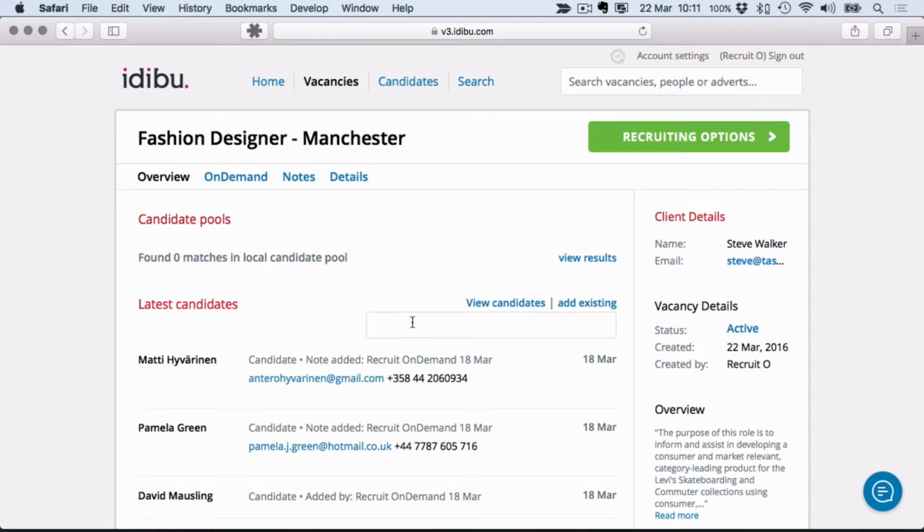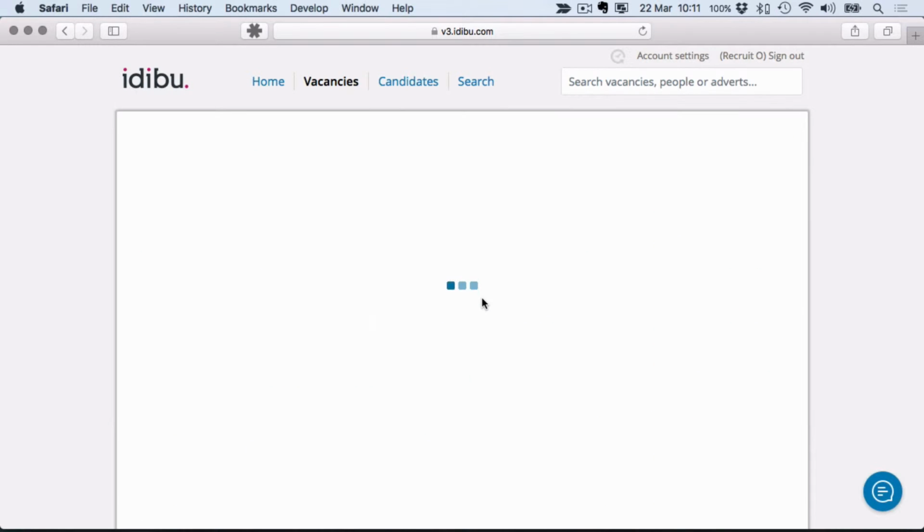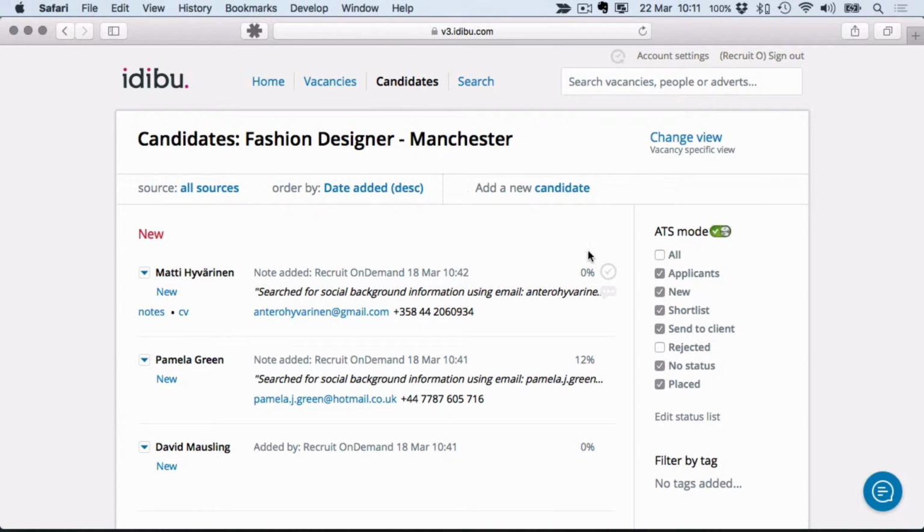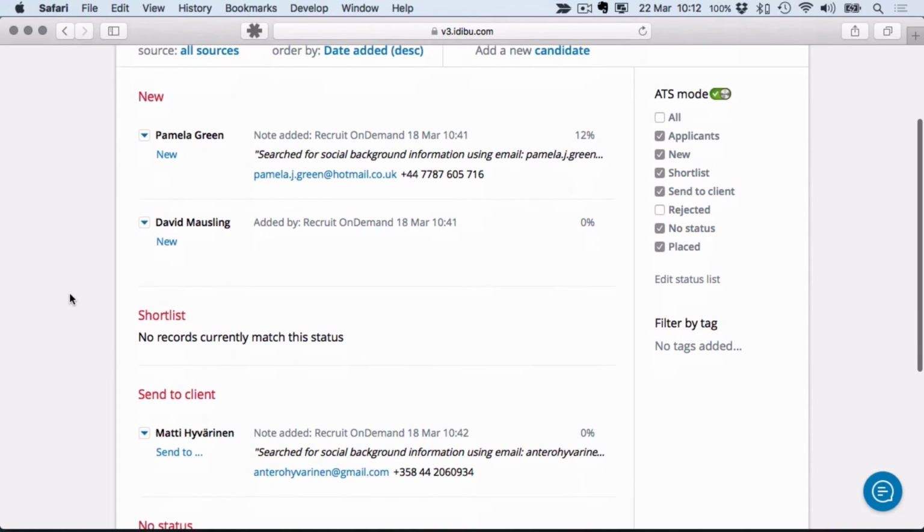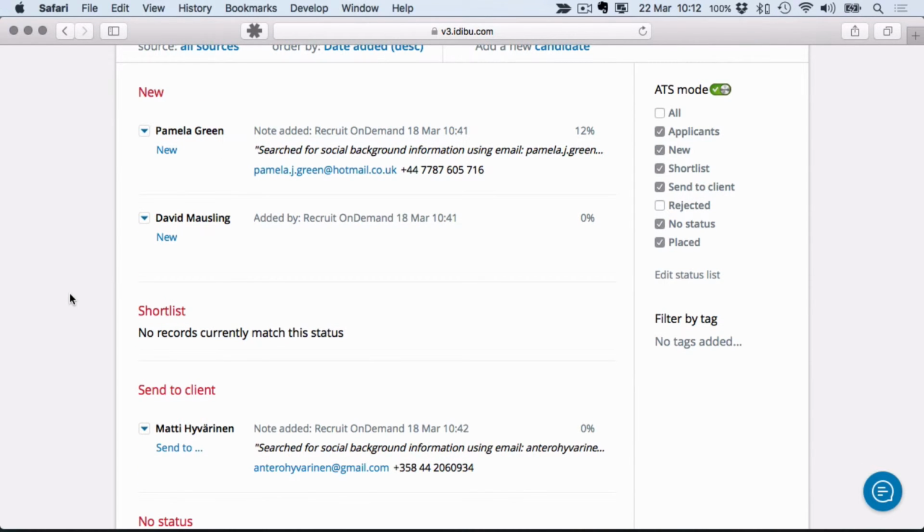So I've just quickly added 3 candidates to this vacancy. Let's go view the candidates in the ATS system. The supplier uses the idibu ATS system to be able to send applicants back through to their client. Here you can see we've got a send to client ATS status. And in this case, I've got Matt, Pamela and David, who I've voice interviewed, and I think they're perfect for my client. So I want to send them through. If I change the status to send to client, you can see that Matty has been added to that applicant tracking status.